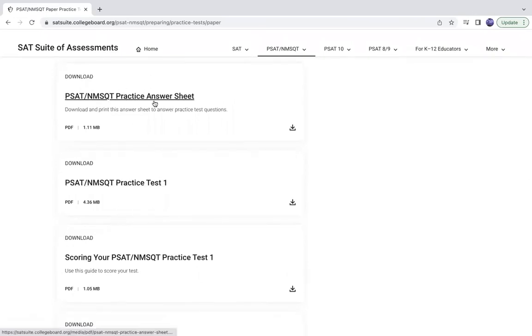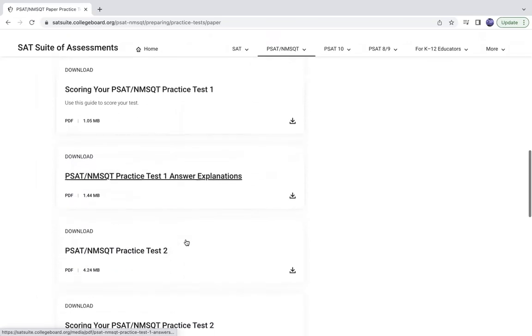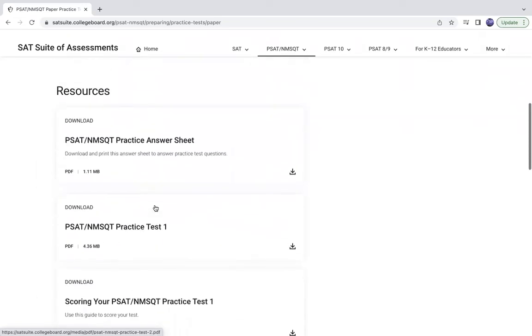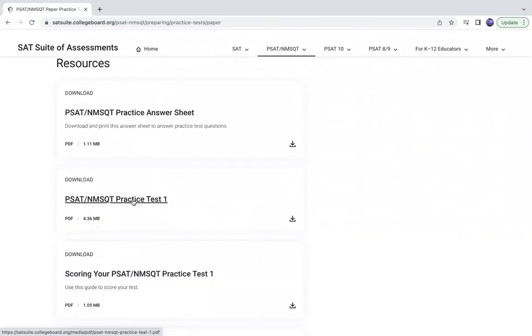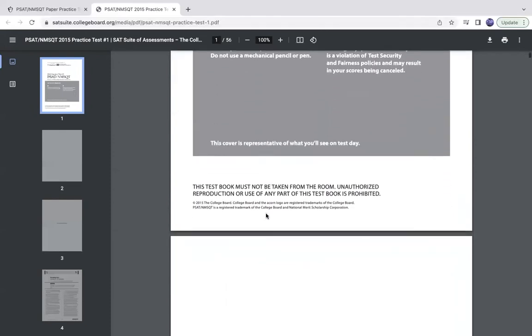They have a practice answer sheet for you. And then they have a practice test 1 with the scoring of your practice test 1. And they explain the answers. And then they have another practice test. So I'm going to click on the practice test 1 for you. And this might have been the document I had earlier.